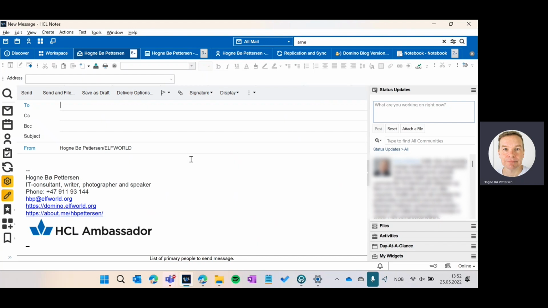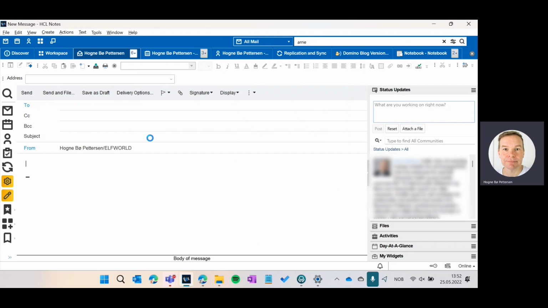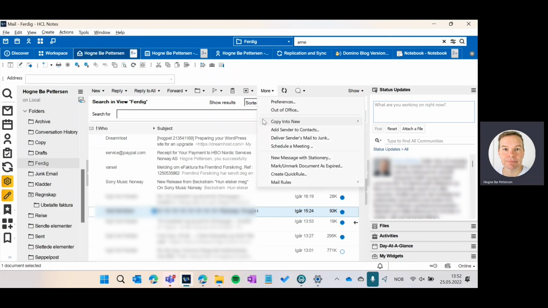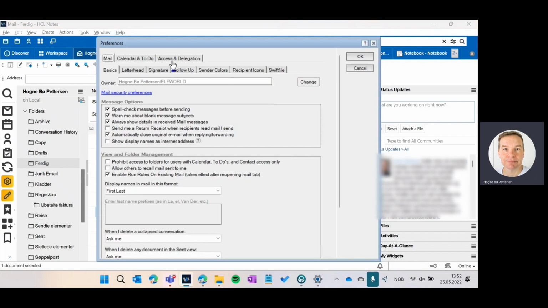However, something that I think was new in 12, if I'm not mistaken, is that you can now create several signatures for different situations. Of course, it has been there a long time that you can get a signature file from your local machine, but that's pretty heavy-handed, really. So what you can do is go to more, and then you can go to preferences, and it will load a little bit.